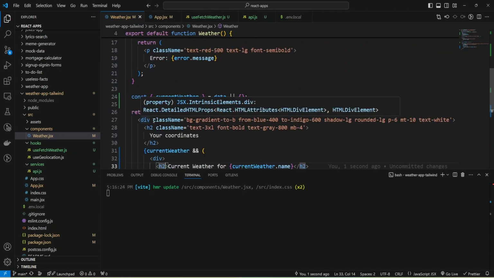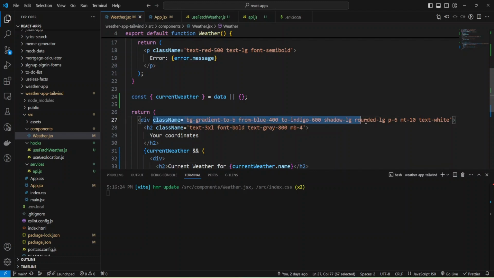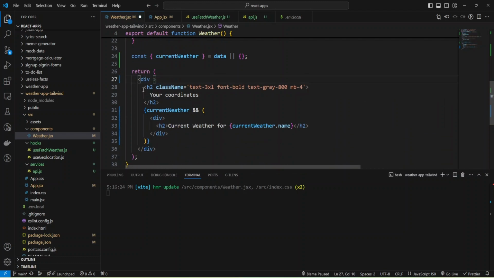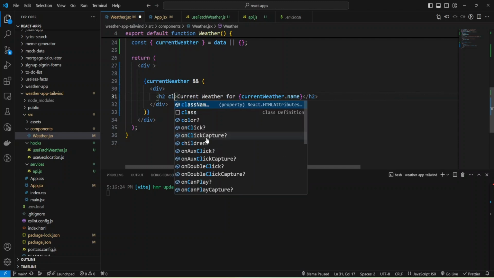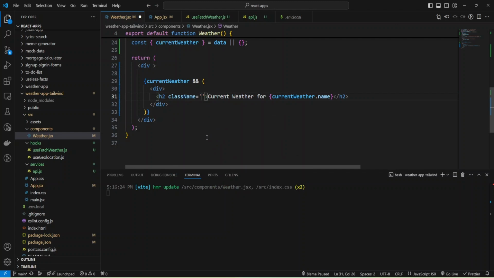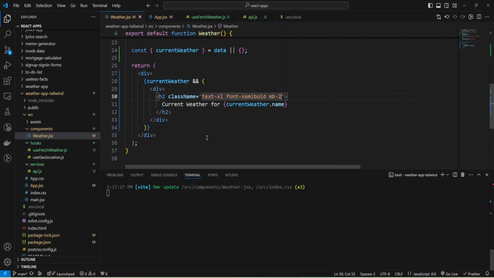Actually, we can remove these class names for this div. I'll just leave an empty div. Also, we can remove this. And let's add styles to the h2 tag. It will have a class name. Let that be bigger text, XL, and also add font bold, and add some margin from the bottom too.